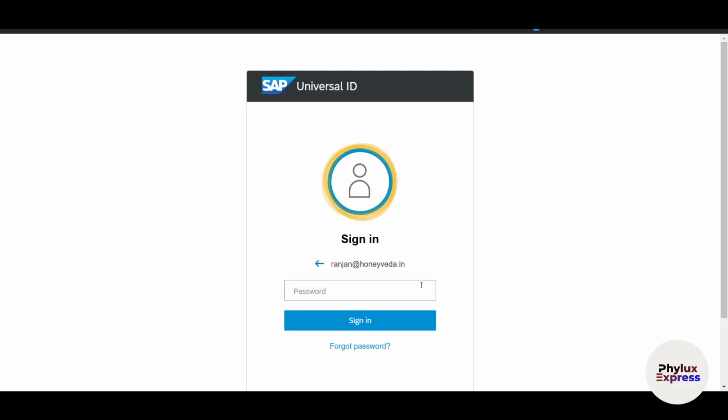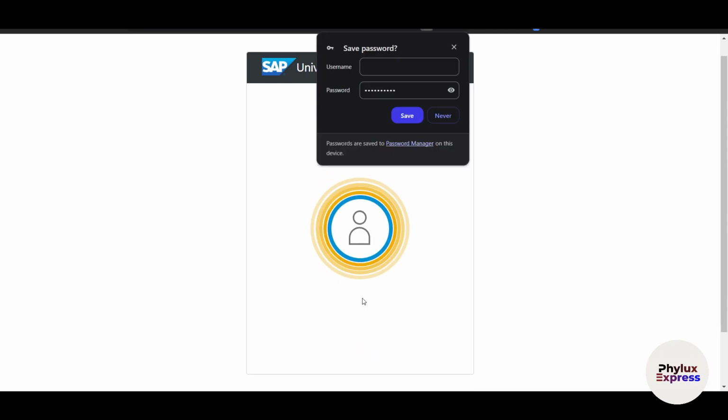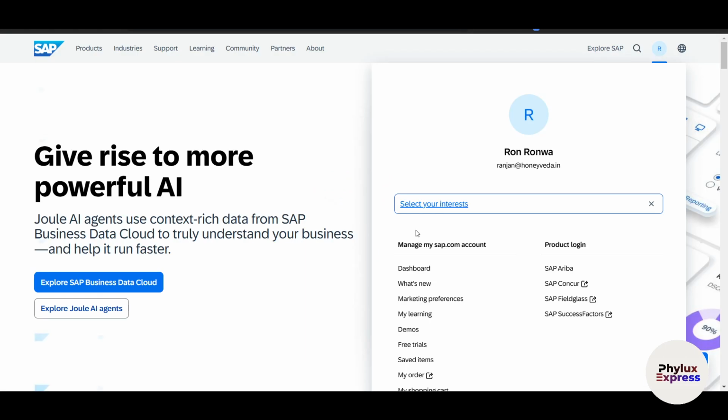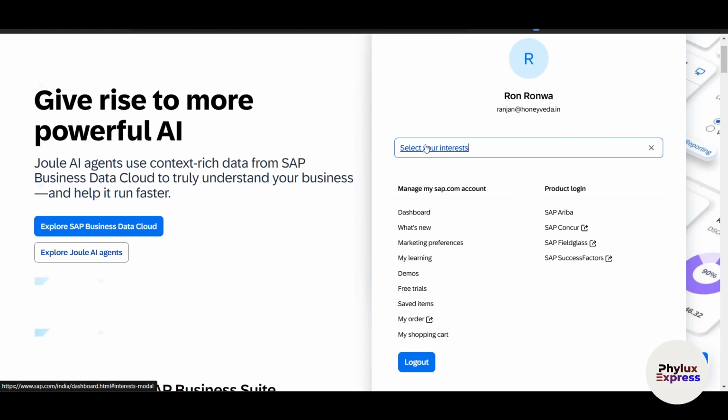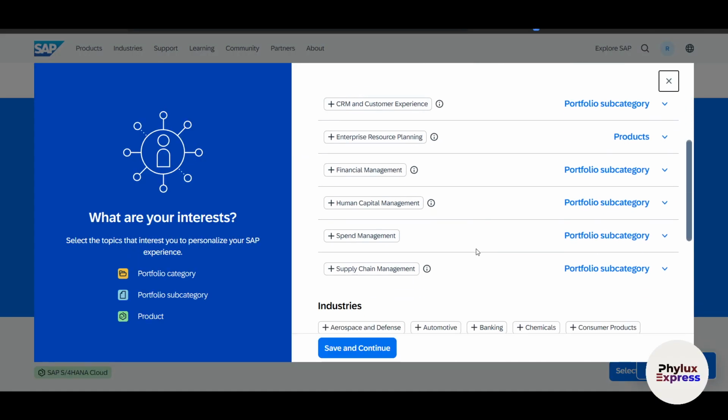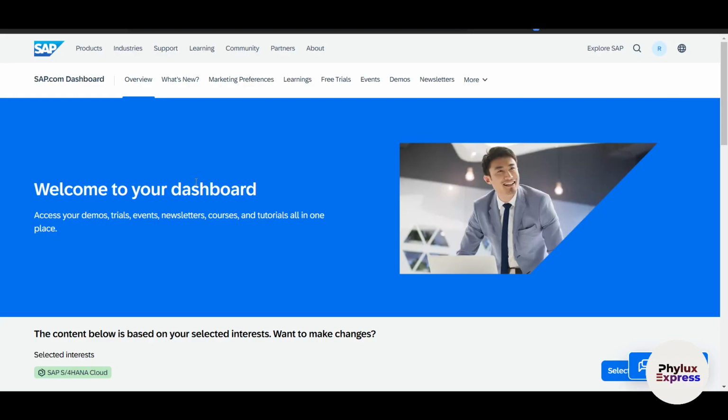Okay, click on continue. Once you click on continue, this is an SAP Universal ID. So whatever SAP product you use, you will automatically be able to log in to it. Now click on sign in. Once you enter the password, it will just take a few seconds. Now here it will ask you to select your interest. Just go and click on it. It will automatically refresh, and here you can select your interest, which will add it to your portfolio.